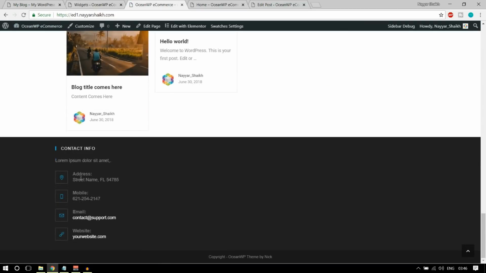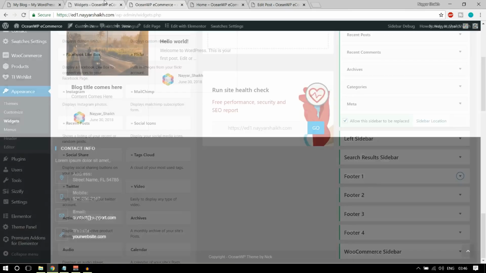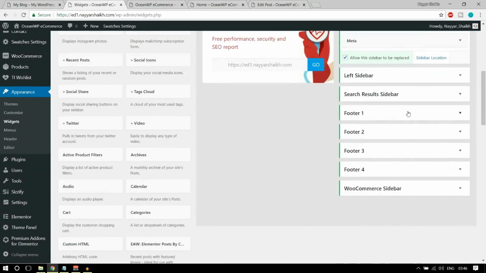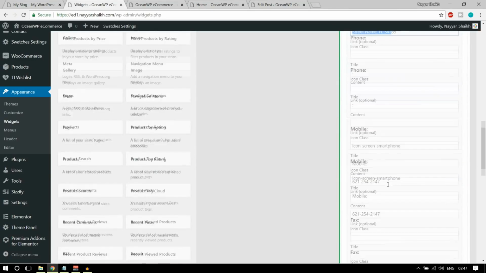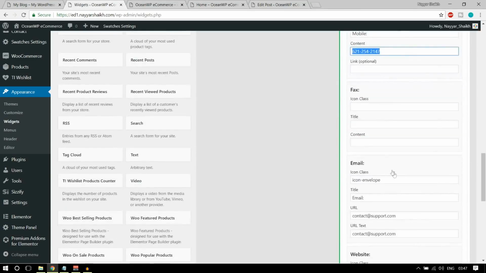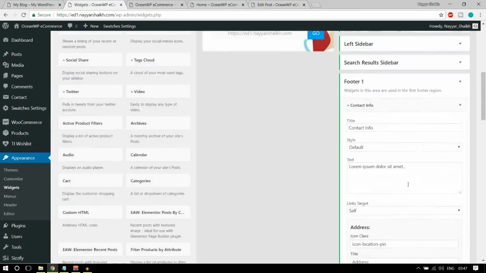Now as you can see, you have the contact. We didn't do anything at all. It was just simply copy and paste, and we have this thing ready in front of us. So this is that simple. You simply use this widget which is contact info, and change your contact info from here. You change your address, phone number, mobile number, email address, and don't do anything else.